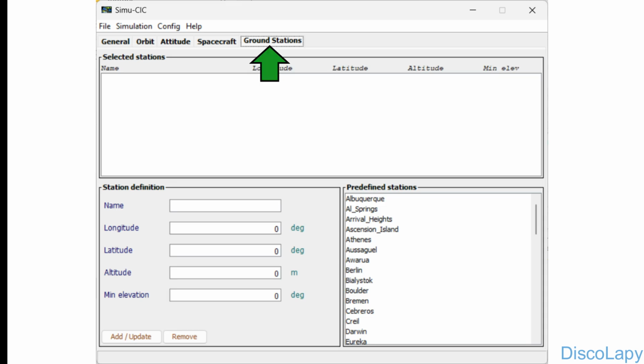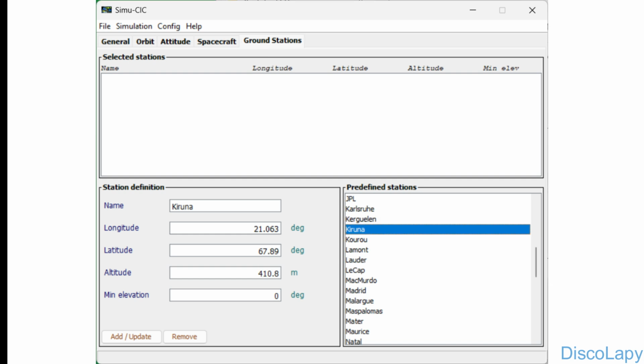Next, add a ground station. Go to the ground station list and select one from the predefined options or define your own ground station. I'll use Kiruna in Sweden. Click Add. The station appears in your list. You can add more if needed.